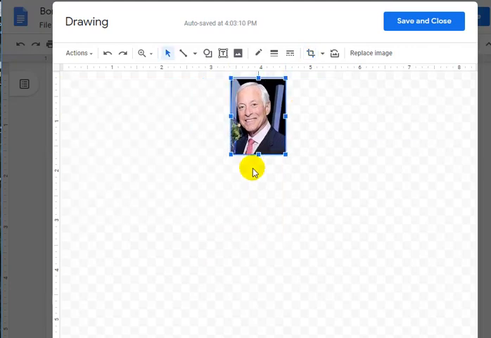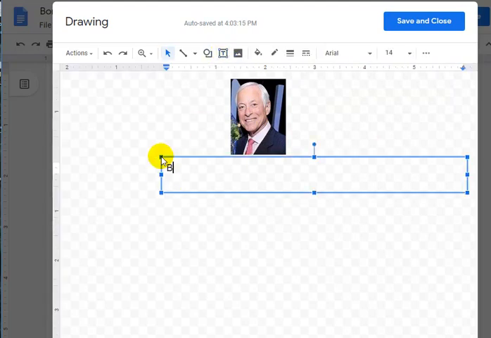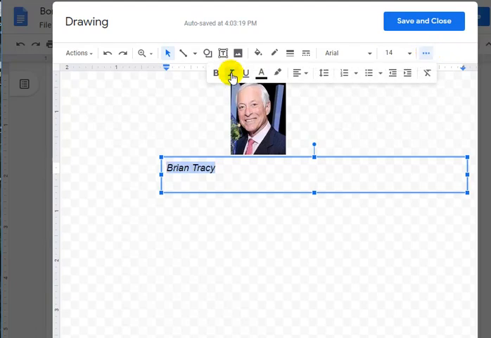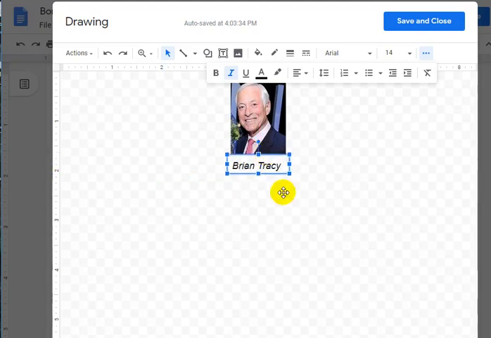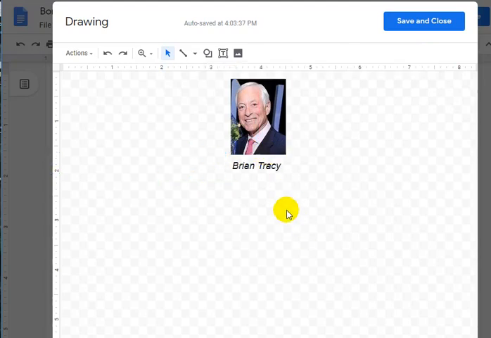Let's put in the text box now. We're going to put in the caption. So here's the text box, and I'll give it a click, and I'm going to type Brian Tracy, and I think if I made it italics, that would look nicer. So I'll find italics. Here's italics, and I'm going to adjust the size of this box so it's pretty close to the letters. About like that, maybe. And I think that's going to be pretty good. I think I can go with that. I'm going to save and close.